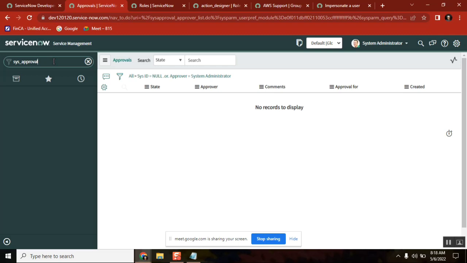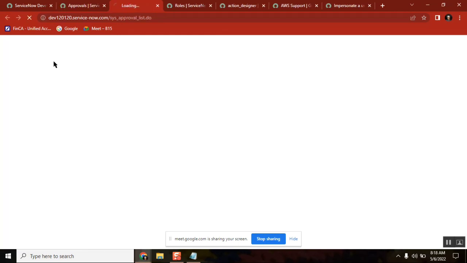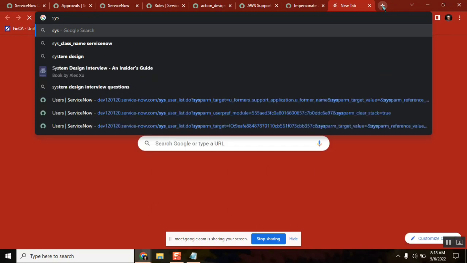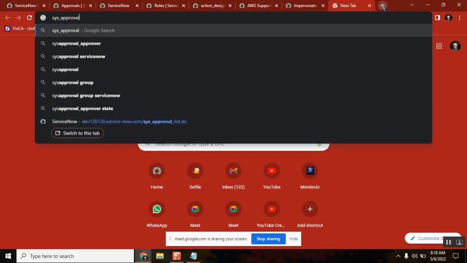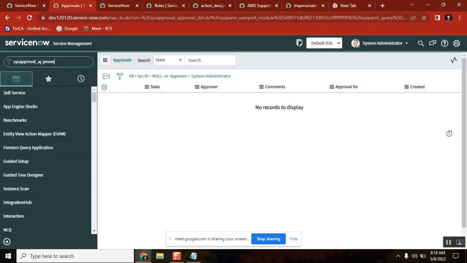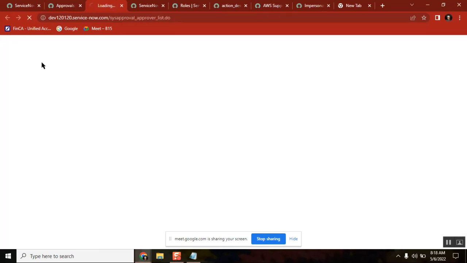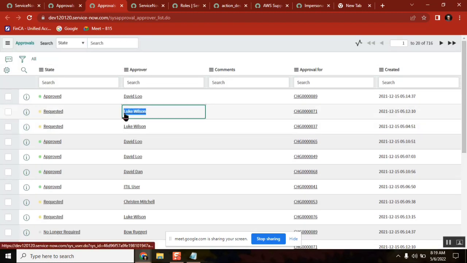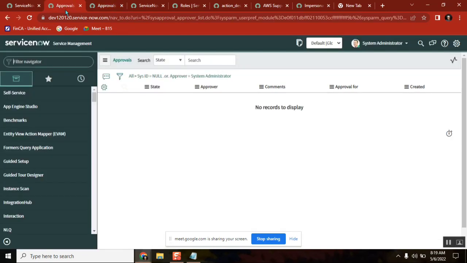What is the table? sysapproval_approver. The table name is wrong, yes, I know. This is the one. So let's go to this one. Luke Wilson has some approvals. So let's say our hero is Luke Wilson.